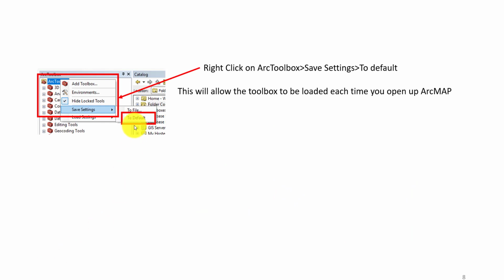In order for that to come in every time you load ArcGIS, ArcMap, you can go to Arc Toolbox, right click, and go to Save Settings and save those settings to default, and then that way it'll constantly open up when you open up ArcMap. So we'll go ahead and take a look at this using ArcMap.